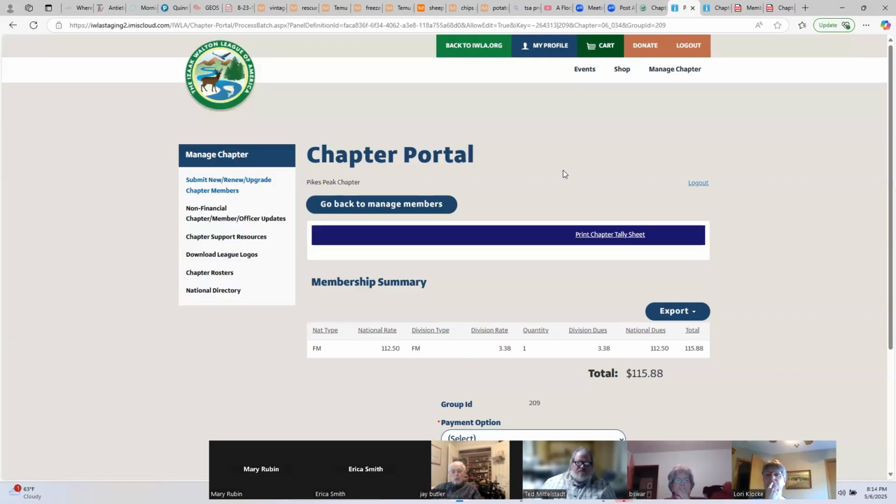If they are a youth, they must be under 17. If they're a student, they've got to be between 18 and 21. Family memberships are limited to 2 adults and minor age children under 17. That's all I can tell you on that.